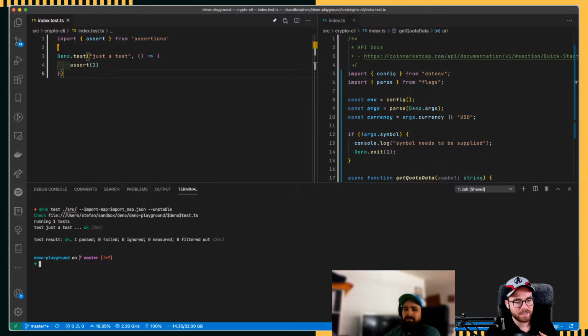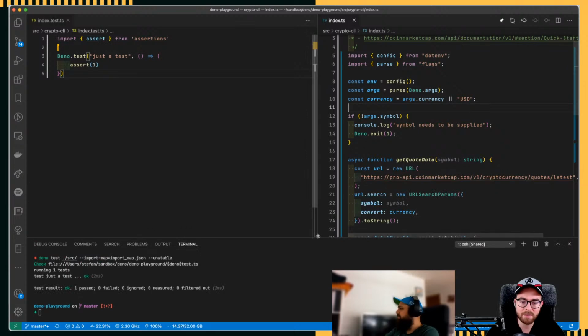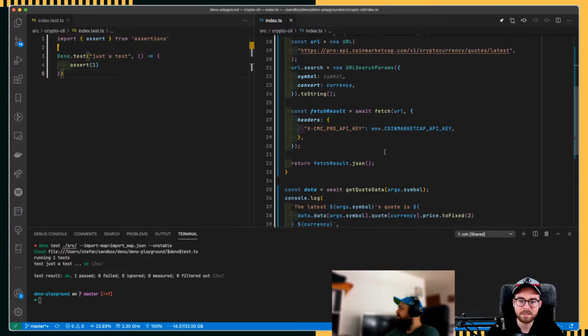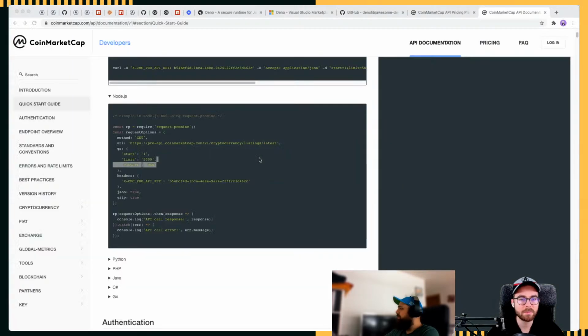So let's see it running, test, just a test, and yeah, it passed. So we have 0 issues here. Okay, so let's restructure the code a little bit, but it would also be interesting to see how you can mock libraries here. I'm not sure if that's supported right now. Can you mock something out of the box?